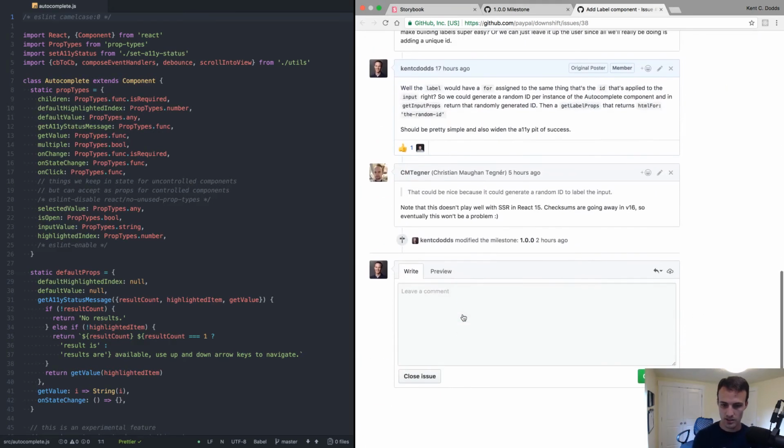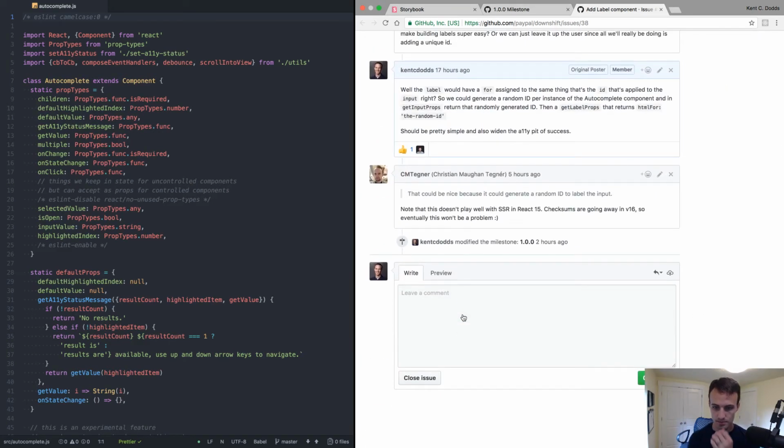And let's see. Yeah, so this won't play nice in SSR in React 15, but that is totally fine. I'll generate the random ID, and if you need server-side rendering support, then you can create your own ID, and that's fine. Just override it.